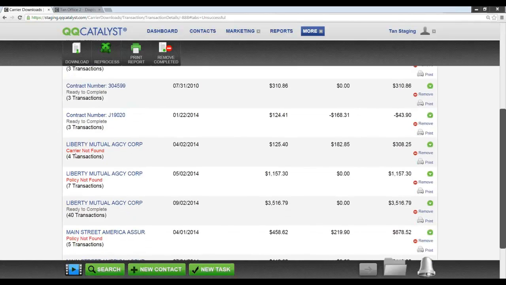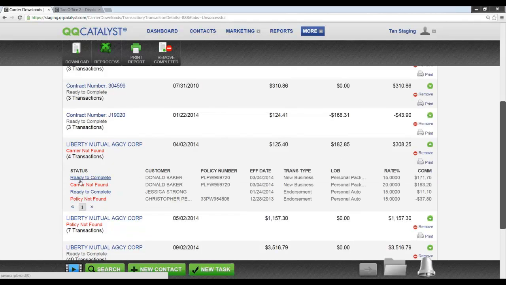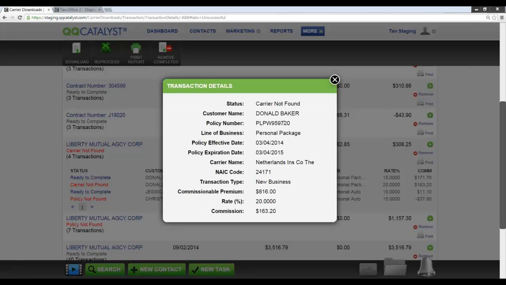Now, in the case that you have a red link here, if you see carrier not found, that just means that within QQ Catalyst, the carrier on this policy is not in the system. So you're going to click on this link, look for the carrier name and the NAIC code, and you need to go add the carrier with their NAIC code in QQ Catalyst.